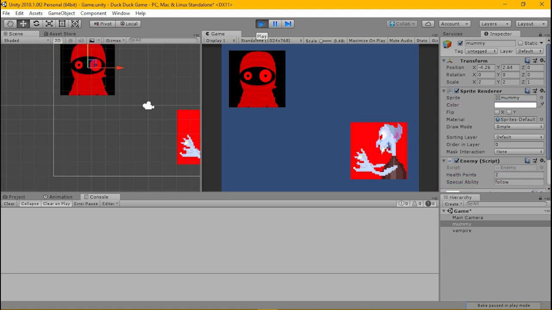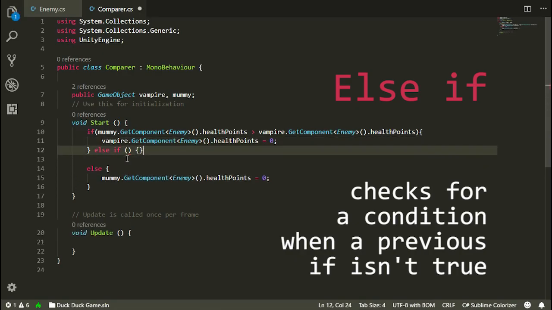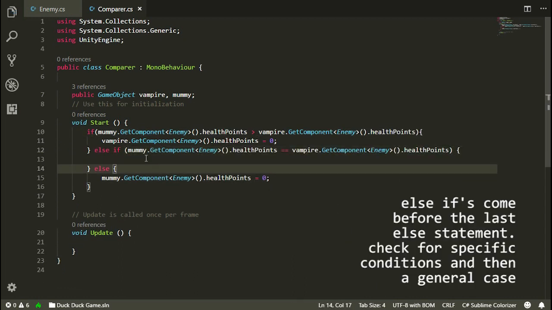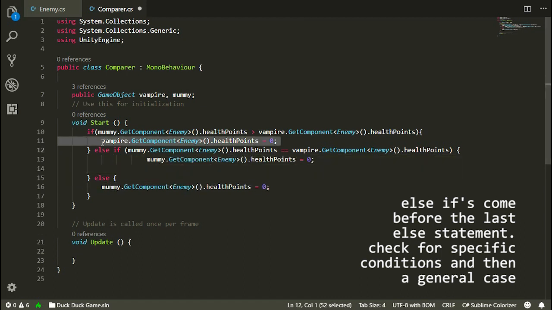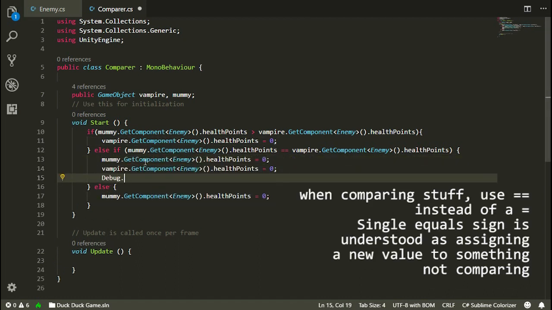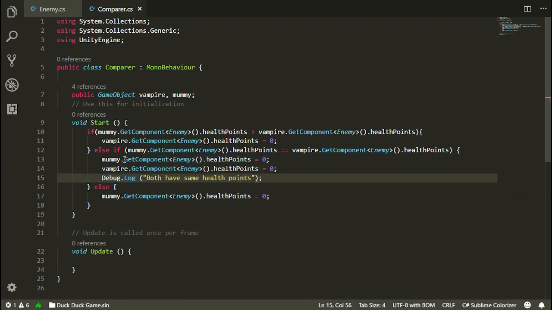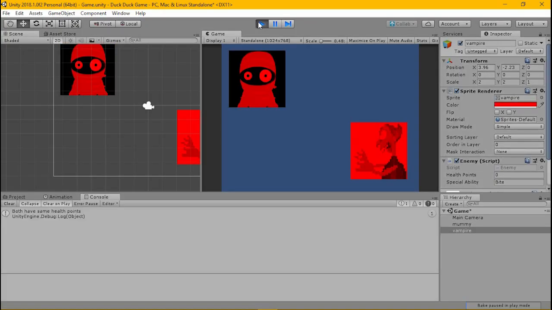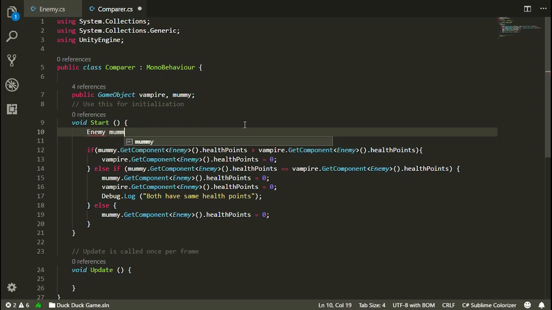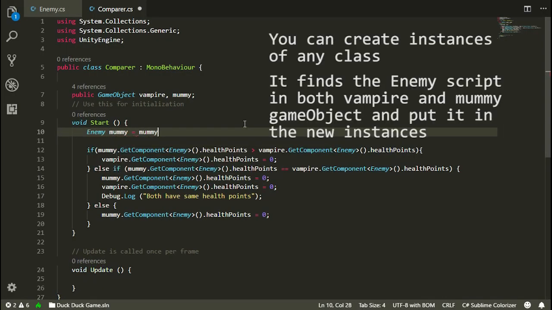If we want to check for more than one condition, as if the health points were the same, we could by just adding a bit of code, like else if vampire.GetComponent<Enemy>().healthPoints equals mummy.GetComponent<Enemy>().healthPoints. Both of them get red, and we display this message here. And to make your lives easier, you might as well create instances of the Enemy class that access the enemy script directly, and you just tweak stuff and clean up the code.